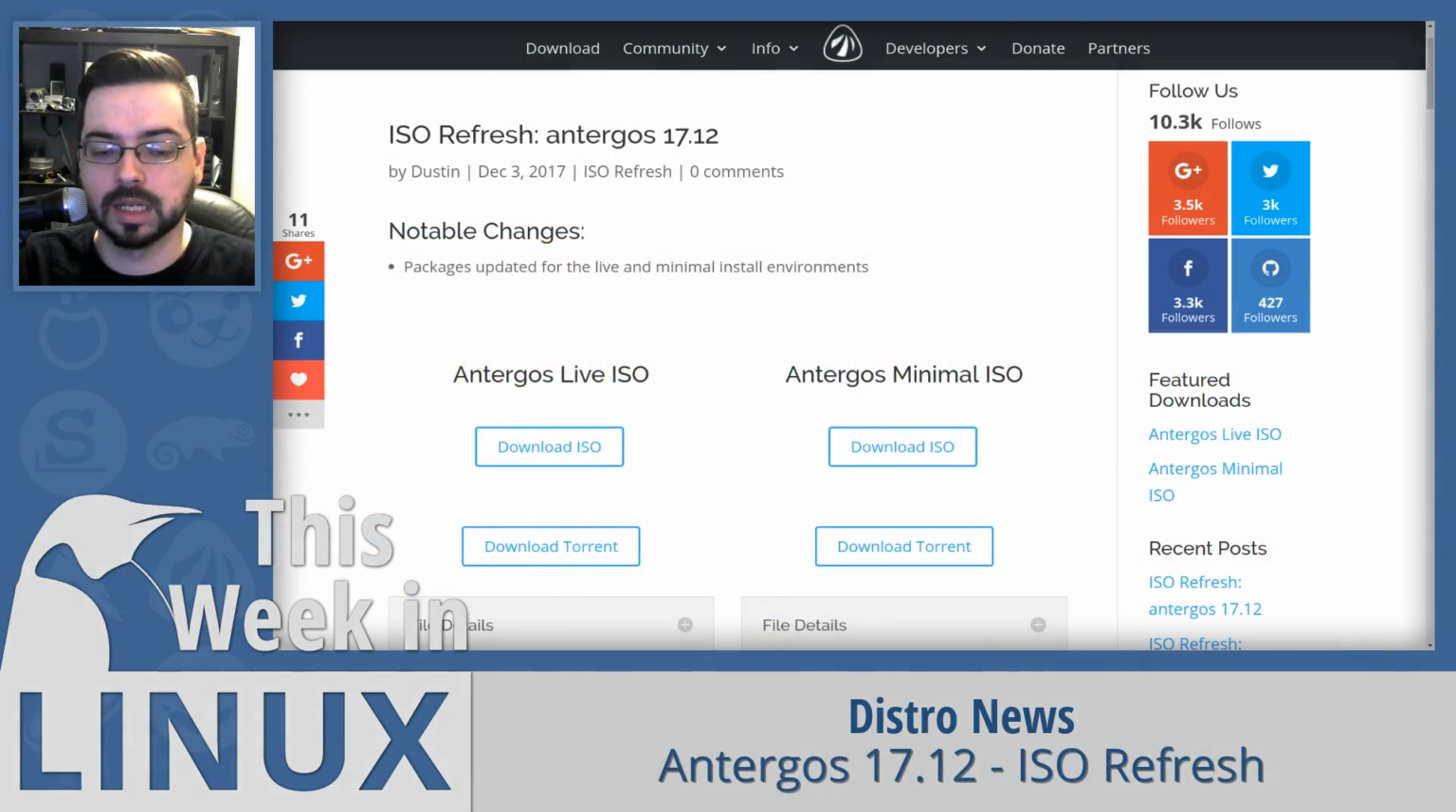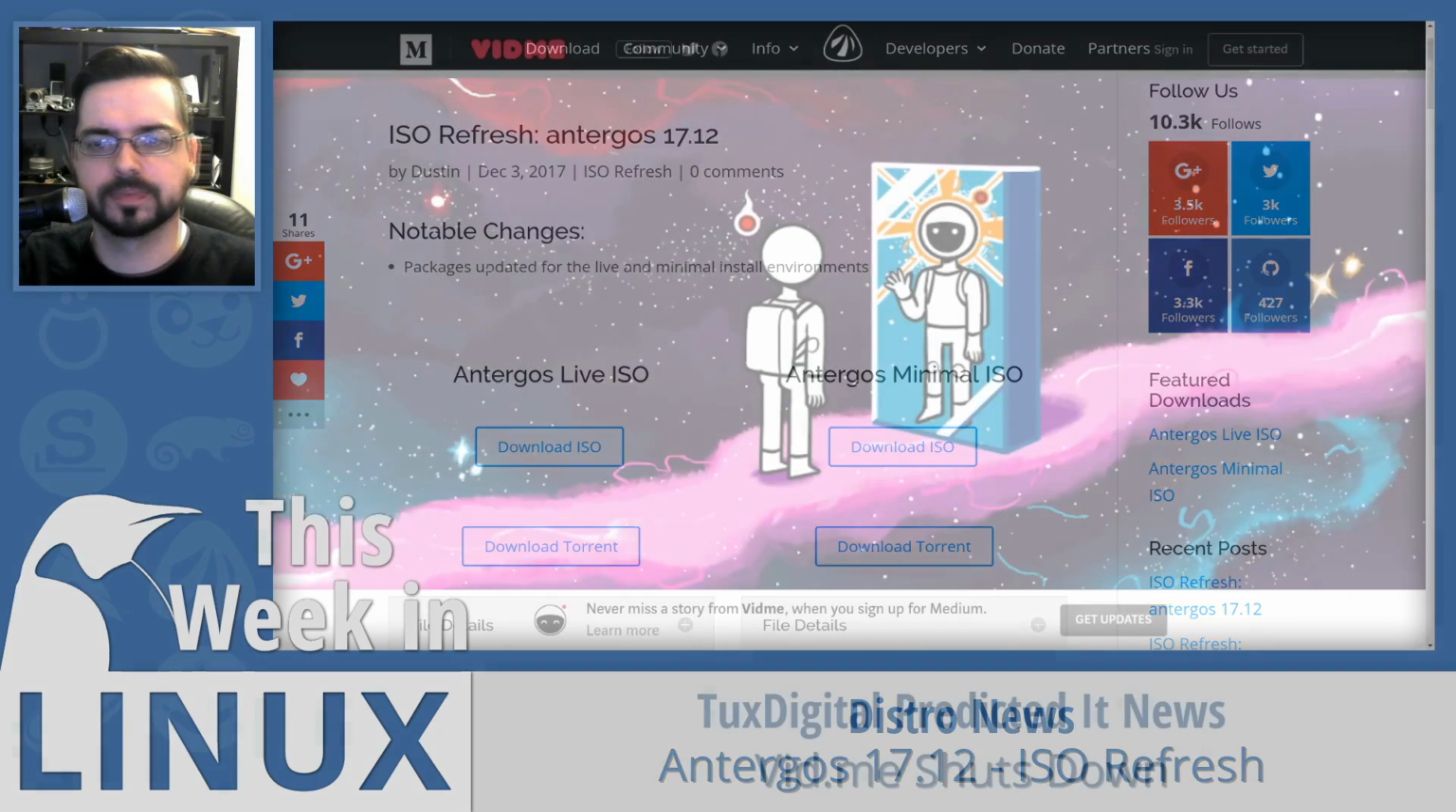Yeah. Antergos 17.12 was released this week. The ISO refresh was released this week. It's basically just an update to all the components and all the different packages that are a part of the ISO itself. Not necessarily Cinchi, because Cinchi updates automatically anyway. If you haven't used Antergos before and you're interested in using it, you might want to try this version because there are a few bug fixes for the ISO.